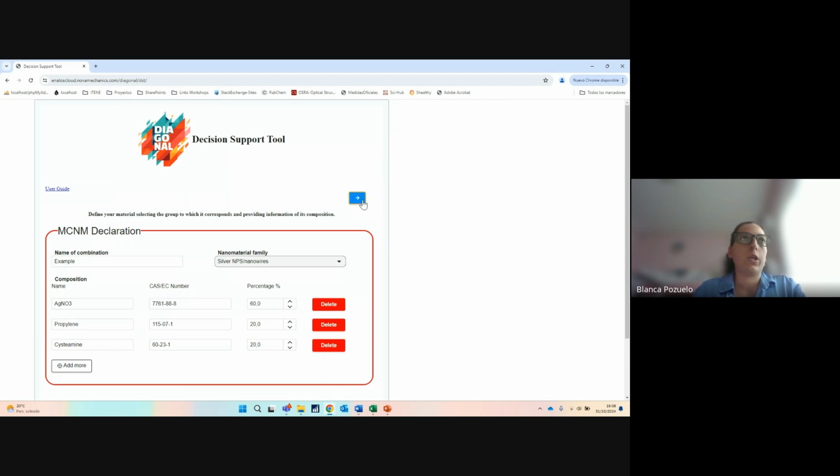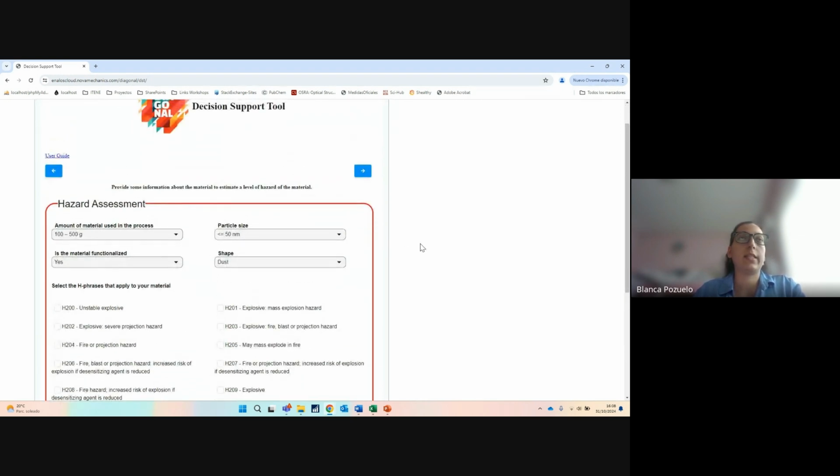So then we go to the first step. This is the hazard step, and here we evaluate the material. So we have the amount of material that is used. In this case, you can see the different options, we will select the 100 to 500. Then we select the particle size, which in this case we will select higher than 100 nanometers. And then you have to introduce whether the material is functionalized or not. In this case, it is. And also introduce the shape.